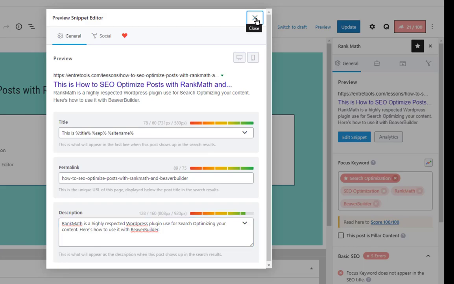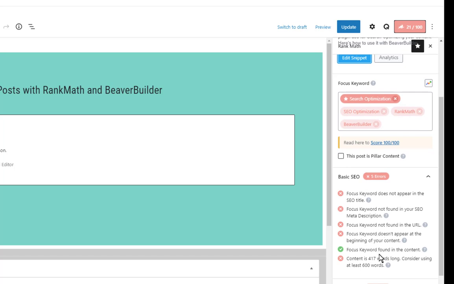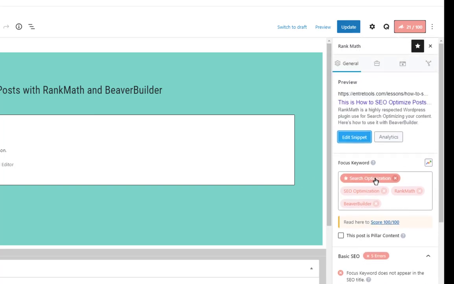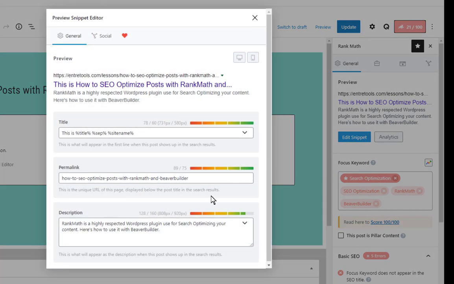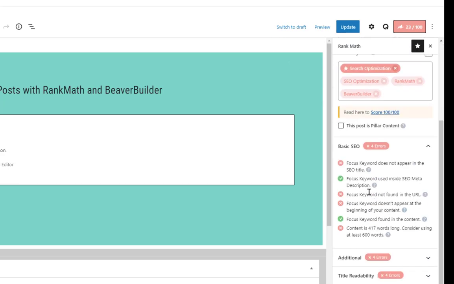And if I just close this, it's automatically saved. I close it, and you can see RankMath is a highly respected WordPress plugin. And did anything change down here? Oh, the focus keyword not found in your SEO meta description. So I'm going to go back. My focus keyword is search optimization. So I'm going to edit this again to improve your content. All right, so then we'll close this. And now you'll see this is green. Focus keyword used inside the SEO meta description.